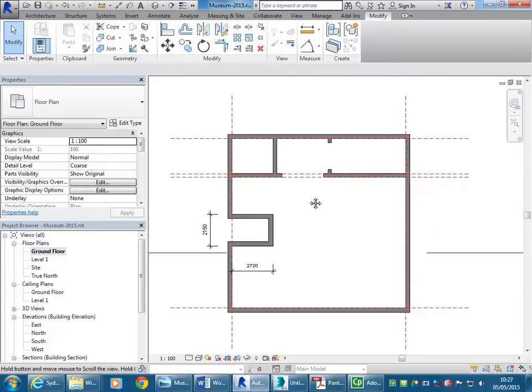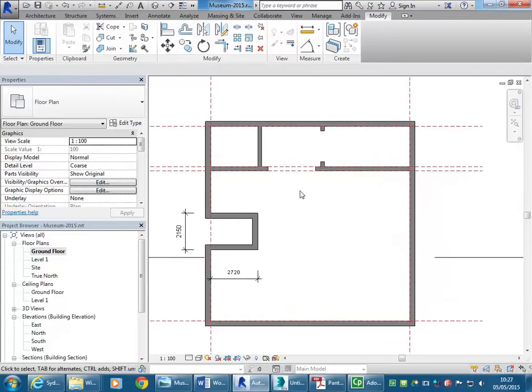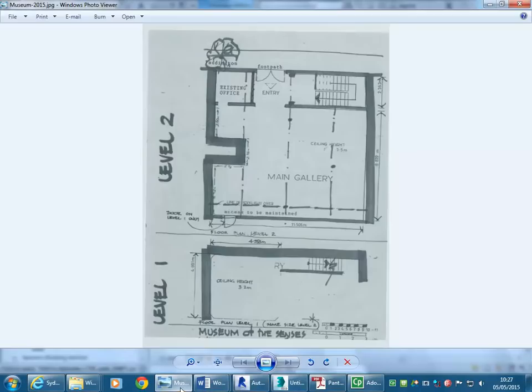So I've got the main walls set out for this ground floor level, and then just referring back to the source drawing, we've got a level below, which here is called level 1. I'm going to name things a bit differently. I'm going to keep the upper level as ground floor, and then I'm going to call this lower level basement.